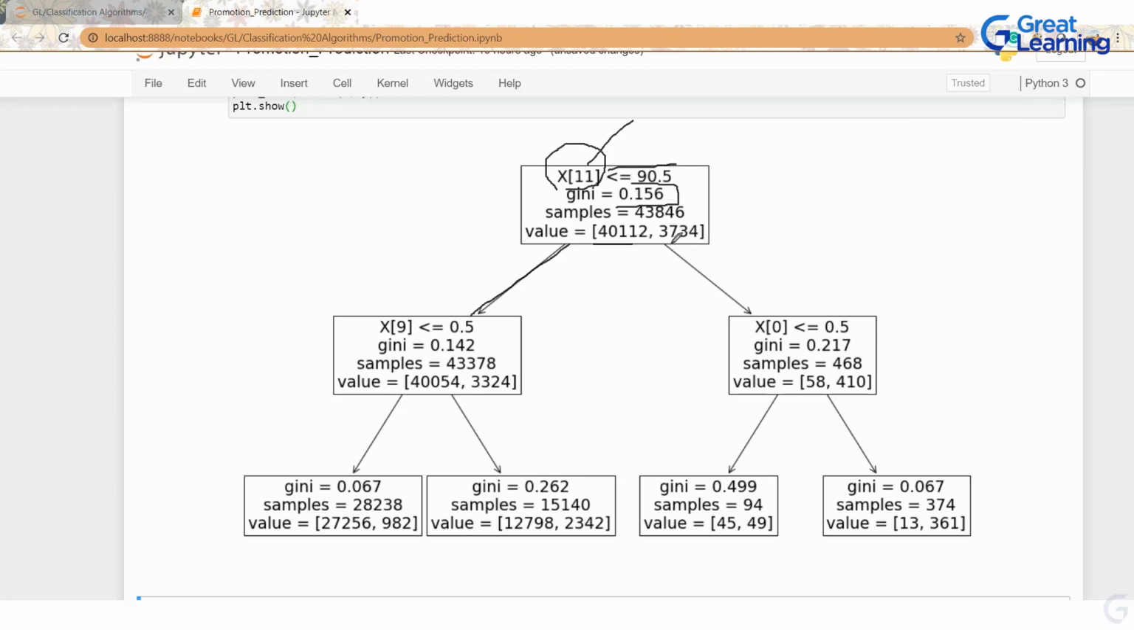And we also see the number of samples that we have for each of the classes. Once we split the data set, we see that the Gini of this particular node is 0.142 and the Gini of this is 0.217. Now you might be wondering that the Gini value has actually increased over here, but we don't look at node specific, we are going to take a weighted average.